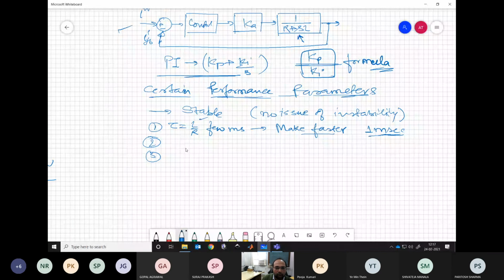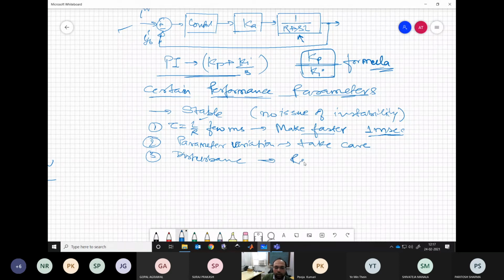That the dependency on the parameters, which means if there is some parameter variation, it should be able to take care of that. And if there is any disturbance coming, you should be able to reject that. So these two things, parameter variation and disturbance, are automatically taken care of by any feedback control system. The only thing we have to ensure now is we make our control loop faster, which means we have a good bandwidth for our system.